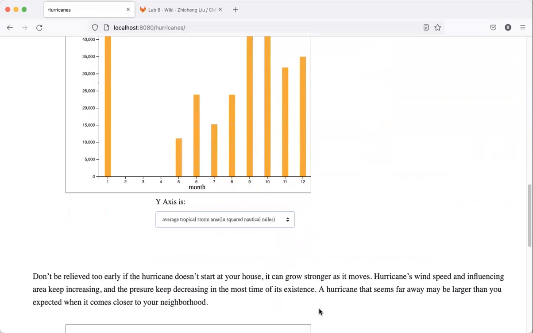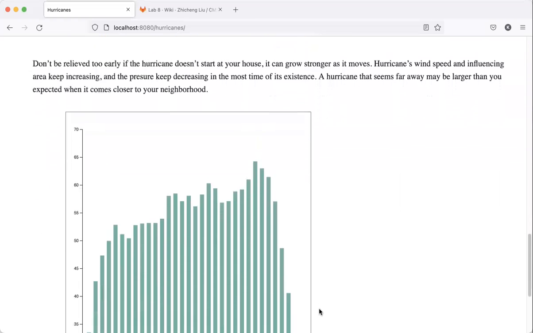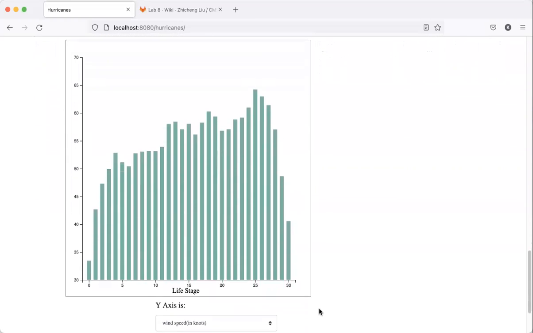Finally, let's take a look at how a storm changes during its lifetime. For this graph, the x-axis encodes the life stages of storms. We filter out all storms with fewer than 30 records and proceed to compress storms with more records to 30 stages. For example, a storm with 60 records will have its first 2 records compressed into the first life stage. The y-axis is the average value for all storm records in its life stage.